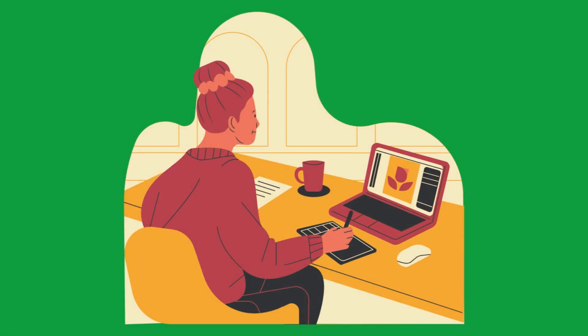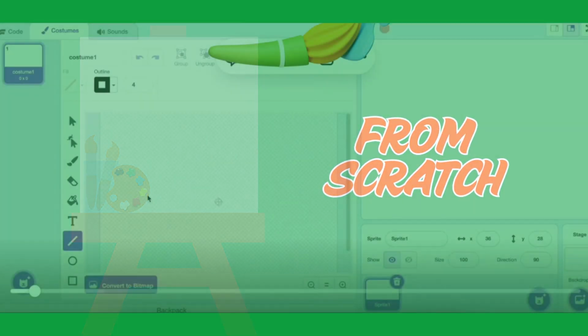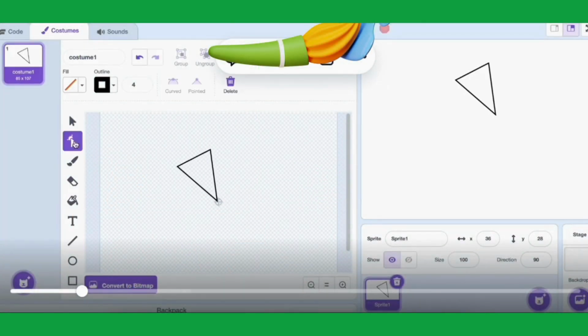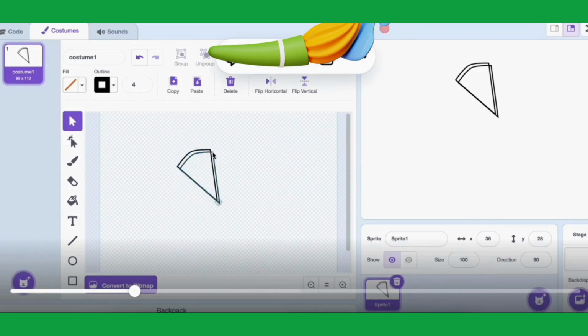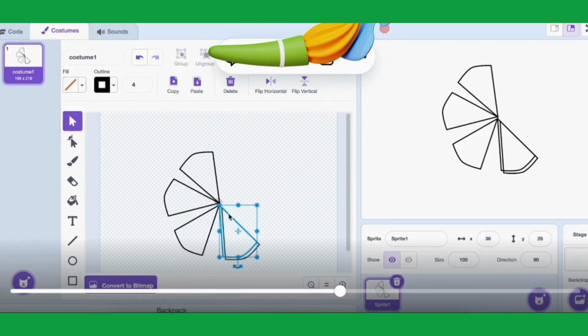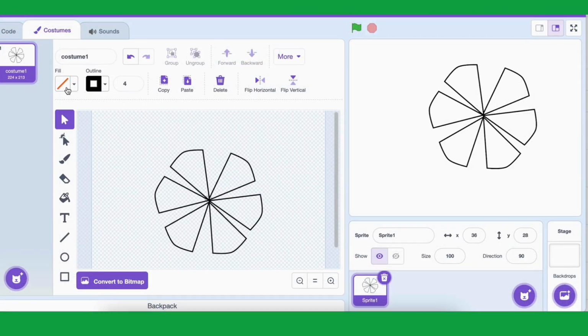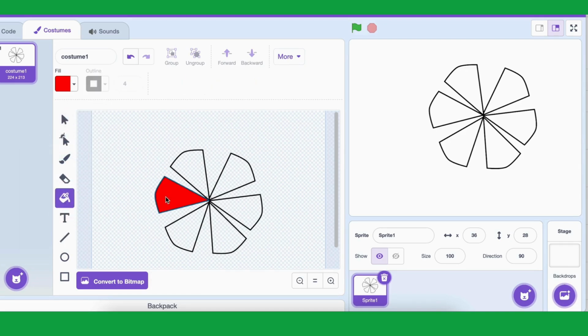Alright, let's start by designing our spinning wheel using Scratch's built-in paint tool. Click on Choose a Sprite, then click on Paint. Now, draw a triangle and make its edge a little curved. Pro tip, choose 8 bright colors to make each section pop.